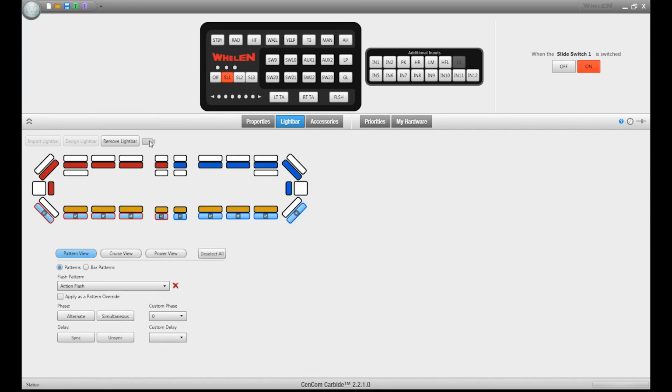If we wanted our flash pattern to be an override pattern, we would check the Apply as Pattern Override checkbox. This would require our modules to be activated by another button or input for our selected pattern to override the active modules.